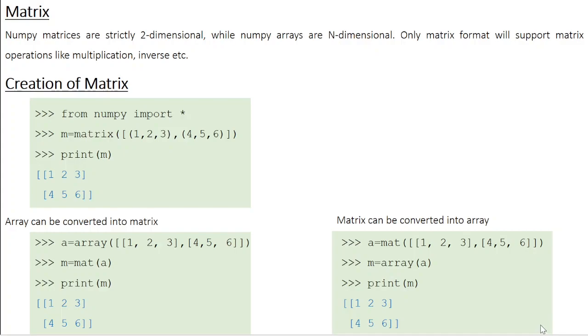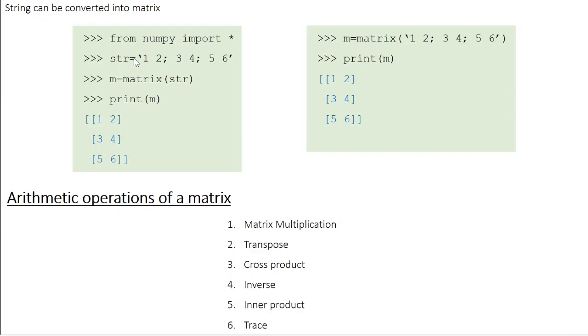Another method is to create a matrix using a string. Here, first you define a string with elements 1, 2, 3, 4, 5, 6. Since this is a string, the elements are defined inside a pair of quotation marks. Then you specify elements row wise, and each row is separated by a semicolon. Now you can convert this into a matrix using the matrix function, m equal to matrix(str). So the string str is now converted into matrix m. Here you get a 3 by 2 matrix.